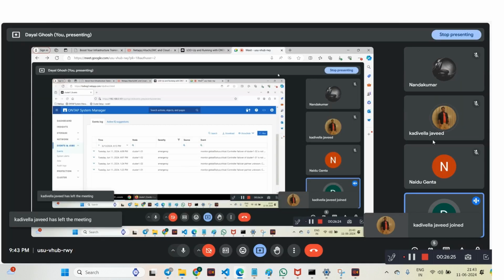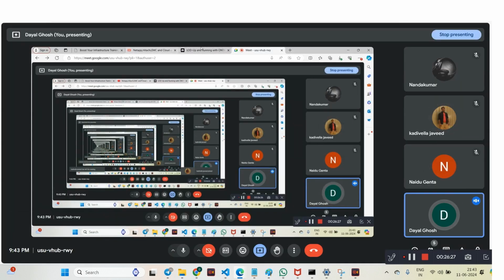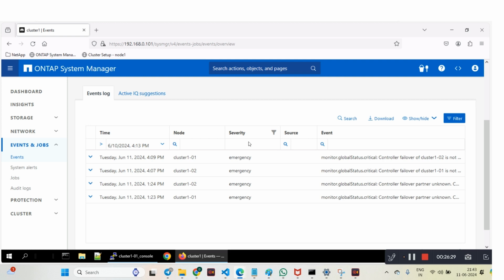Because if there is some issue, then we'll certainly see. The first step of configuring the ONTAP cluster was to enable the AutoSupport configurations. Okay, so it was a default setup. So if there is some issue, obviously NetApp will get the logs. They will get the AutoSupport. So let me go here.